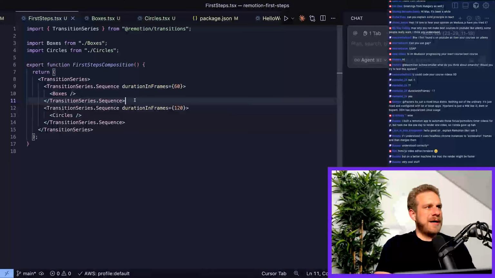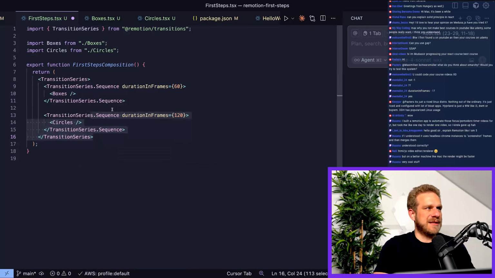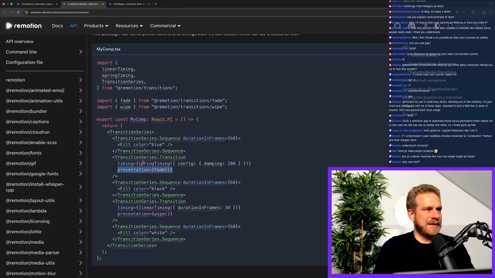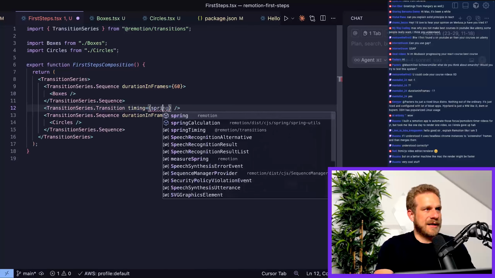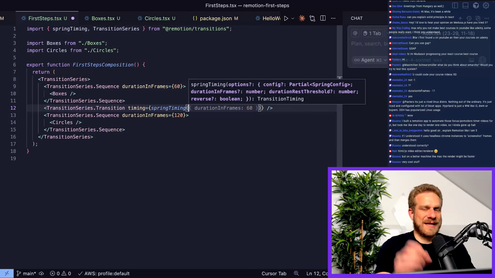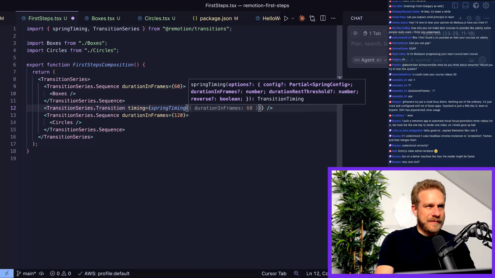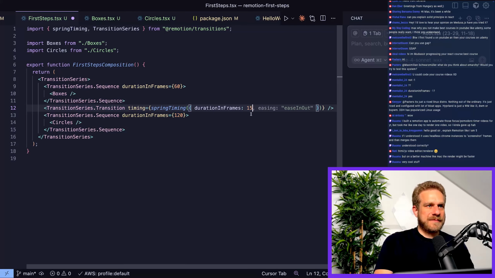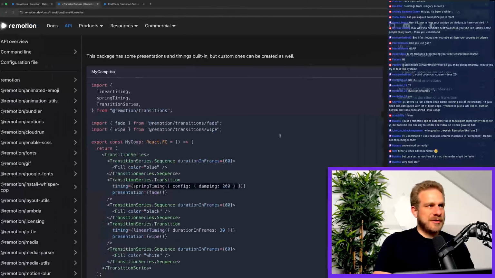So if I want to add a transition between this first sequence and this sequence here, I guess I add a transition series transition. And then the timing is what? The timing is the value of calling spring timing or linear timing. So I can call spring timing here to get that more natural feel, and give this a duration of, let's say, 15 frames, so half a second. No, there is no easing, at least not on this object.